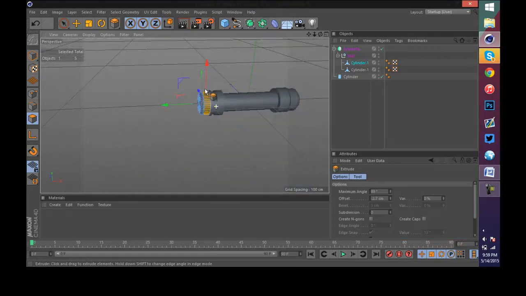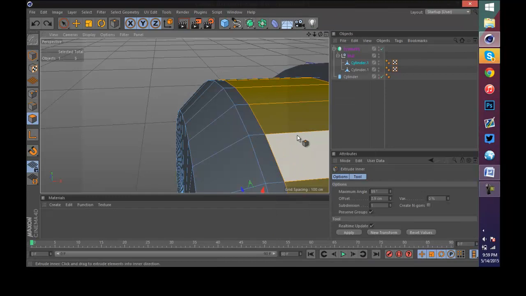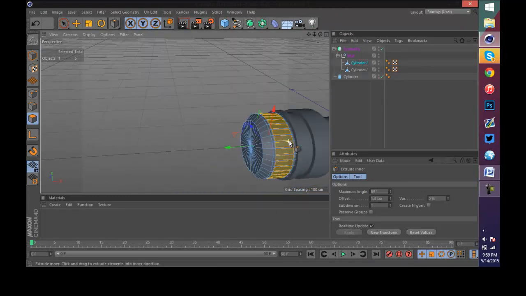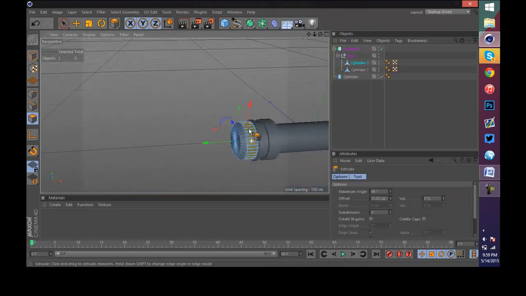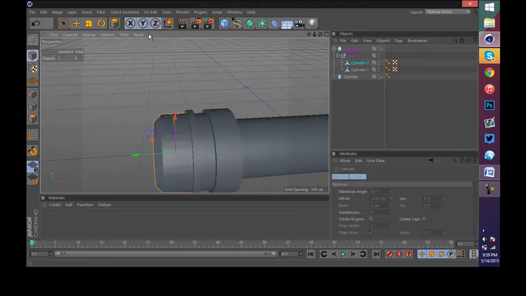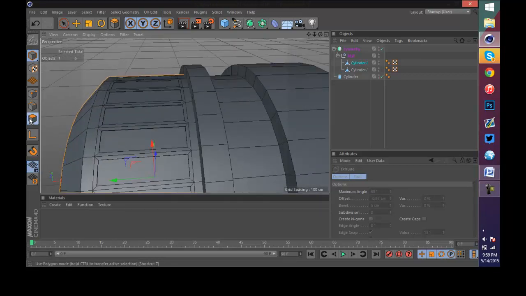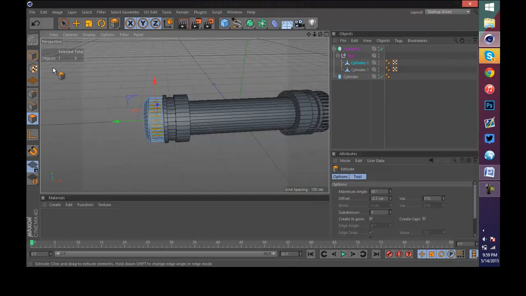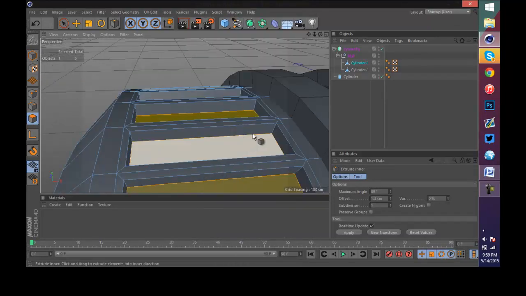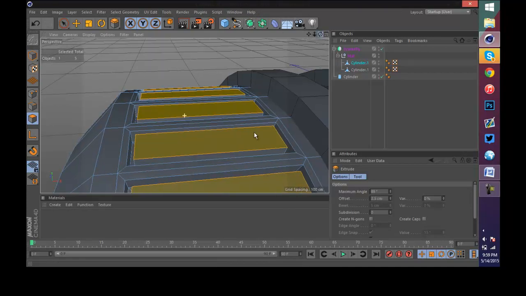Alright, and there we go. Actually, maybe I'll bring that out a little bit. Actually, inner extrude. I'm not going to preserve the groups, and that actually kind of looks a little cool. I'm just going to bring that inward. So that's just something very simple, just to give it a little bit of uniqueness. I'm just going to extrude once more and just bring that back up.